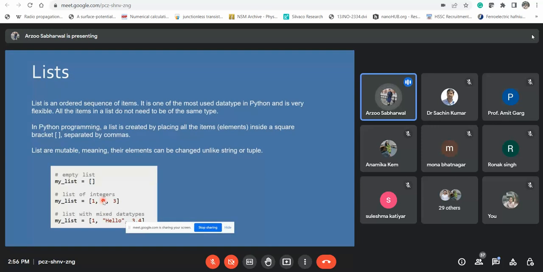Now this is a property which is only possible with lists. It may not be possible with other things that I show you, like string, like tuple. But lists are mutable. Their elements can be changed.